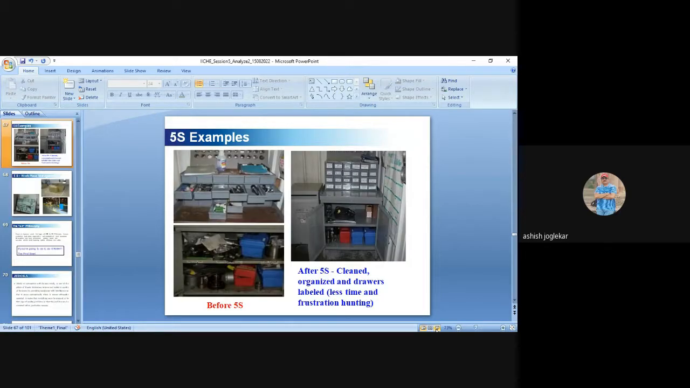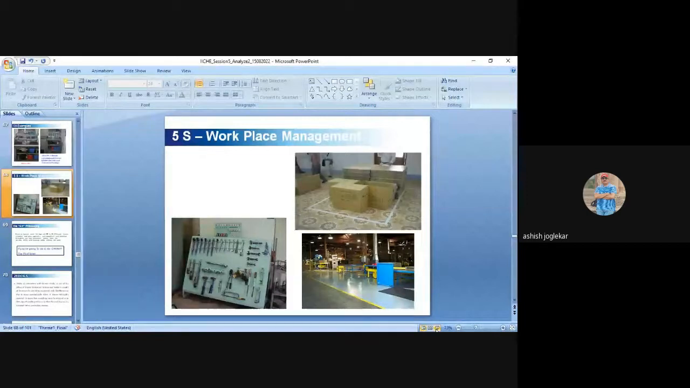These are some examples of 5S. You can see here how it was before and how it is after. All these are industry examples. You can see the tools on the left side, how they are stored properly. Spanners, hammers, screwdrivers, all are stored properly. But somebody has to take it from there and put it back there again.